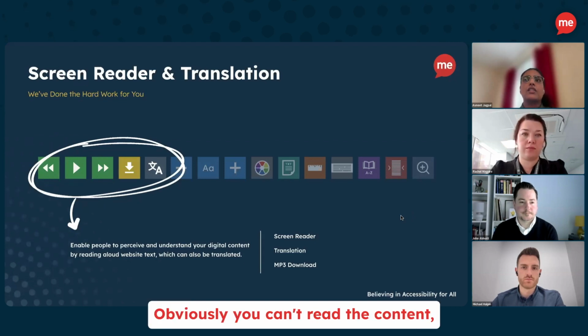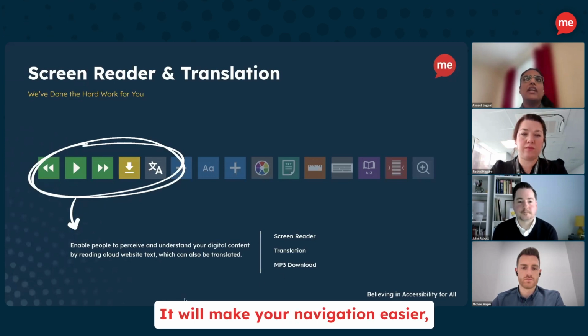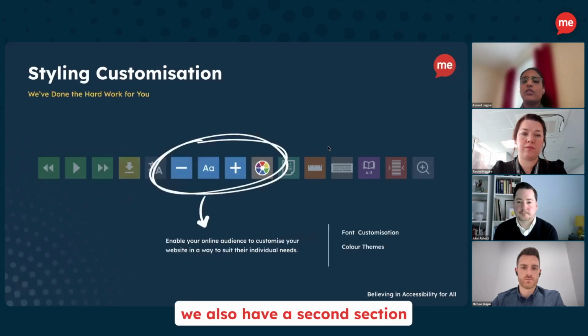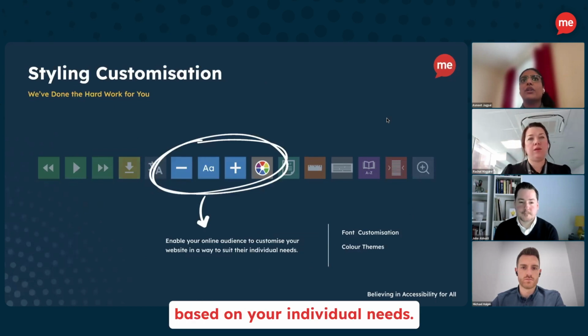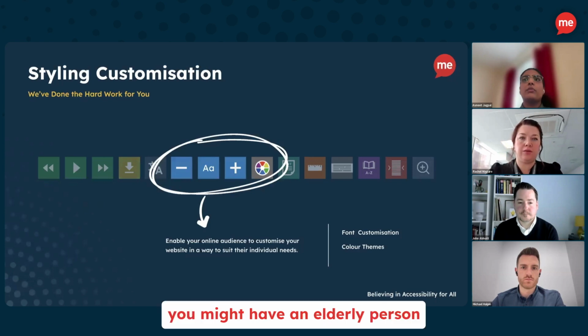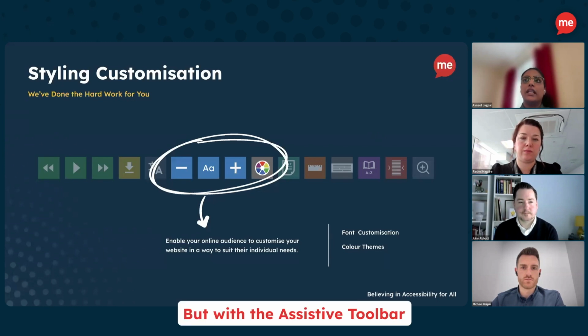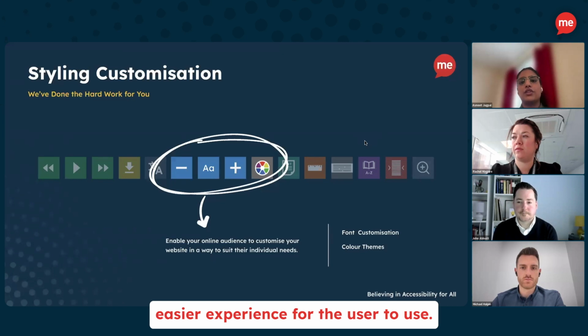Obviously, you can't read the content, but when you've got a screen reader there, it'll read out to you what the headings on the page are. It'll make your navigation easier. It'll direct you to the links. And then next, we also have a second section, which allows you to customize your website based on your individual needs. So for example, you might have an elderly person that can't read a particular type of font. They can't read a font size that is too small. But with the assistive toolbar, you can cater the website, increase the font size, decrease the font size, just make it as easy an experience as possible for the user.